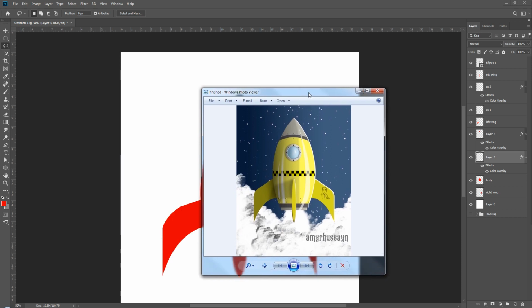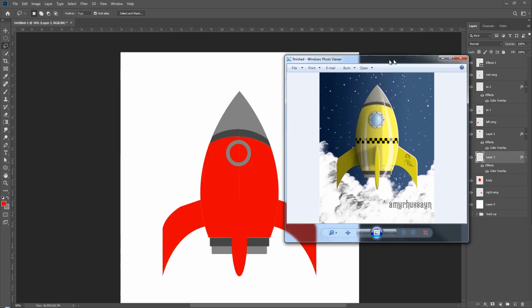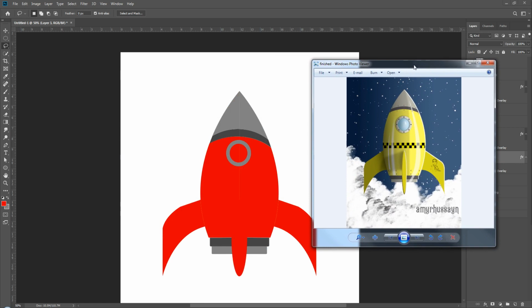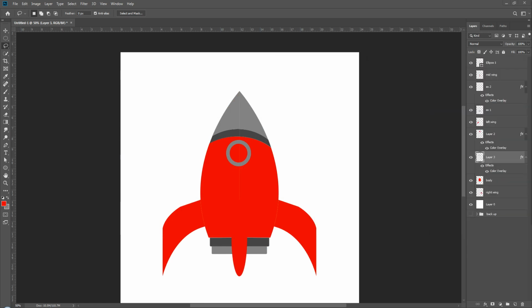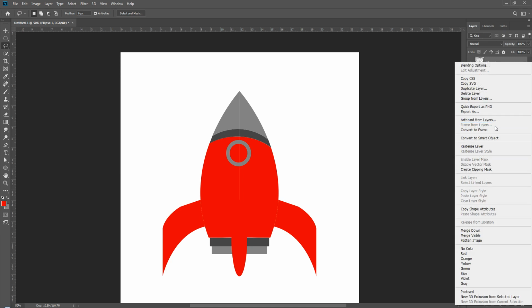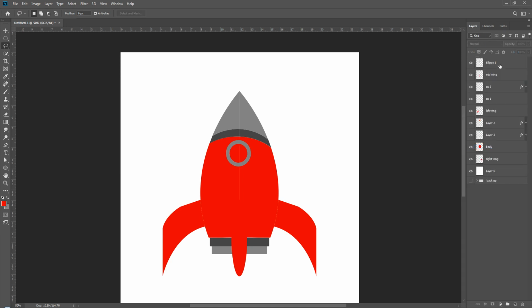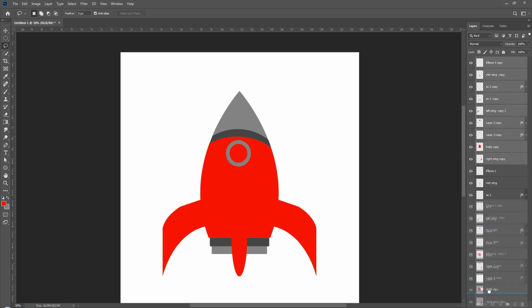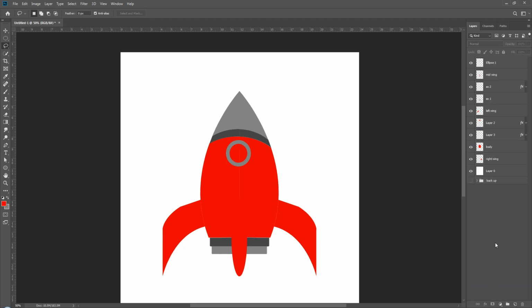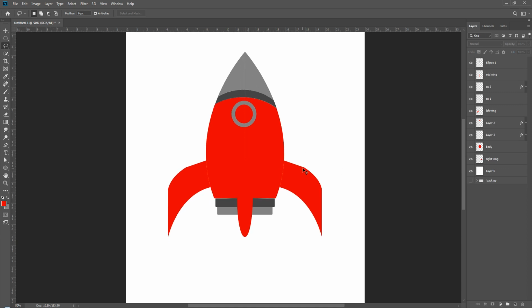Making the rocket is done. We should just simulate this into a 3D model. Let me make a copy from this layer because I don't have a copy of these layers. Rasterize this because we need them later. Just Ctrl J, move them all the way to the back as a backup. Always have a backup. It's my advice to you.